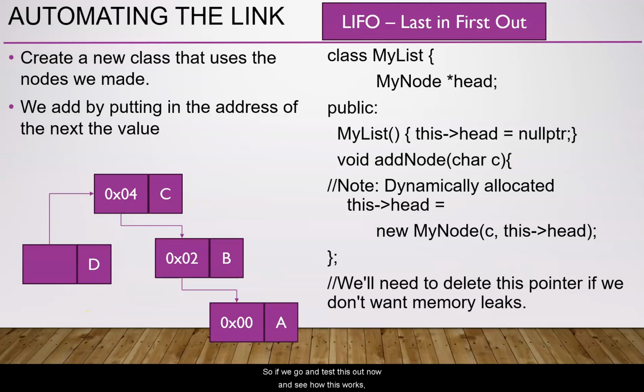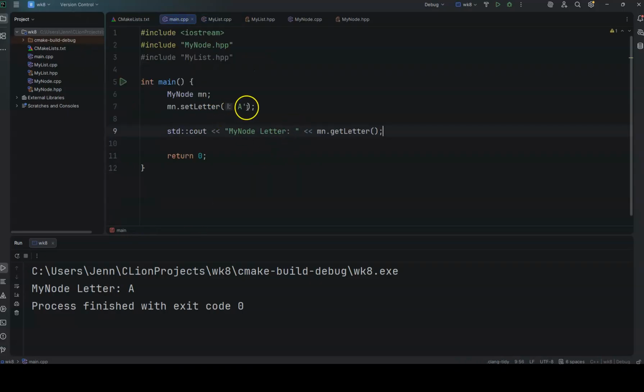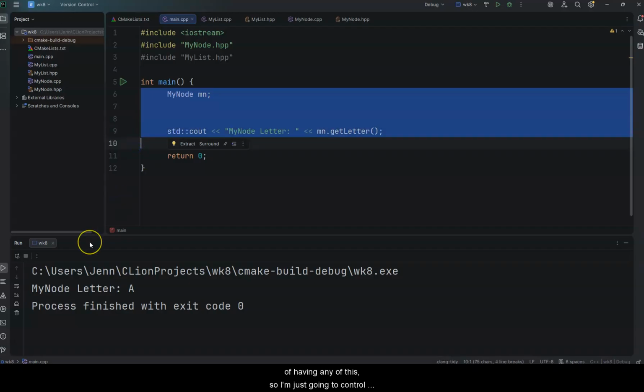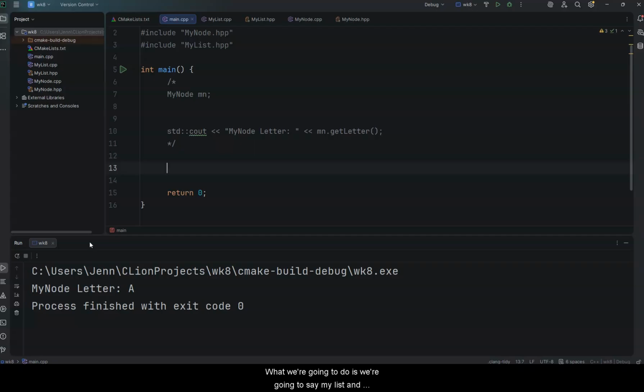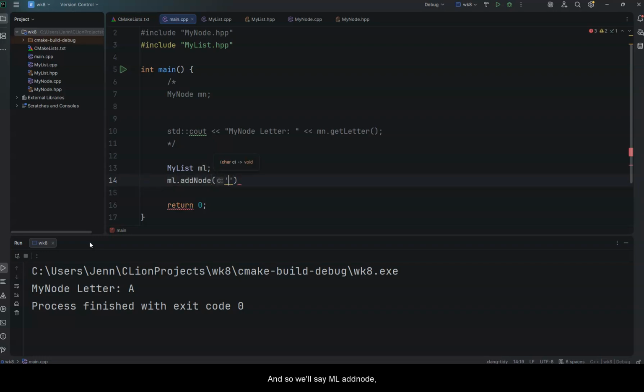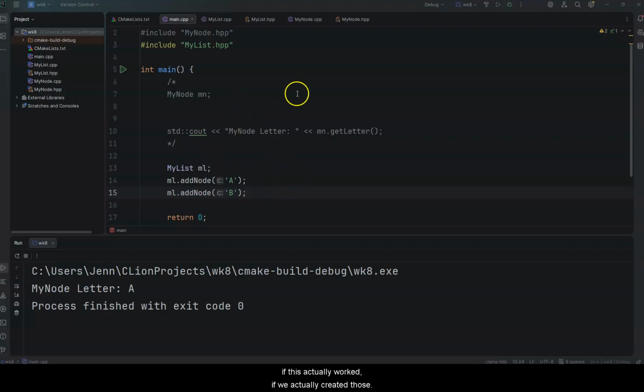So if we go and test this out now and see how this works, we're going to come into this, and instead of setting the letter this way, I'm just going to use Control Shift to comment that out. What we're going to do is say my list, and we'll call it ML for my list. And so we'll say ml.add node A, and then ml.add node B. Right now we don't have any way to see if this actually worked, if we actually created those. So in the next video, I will make the ability to display the list.